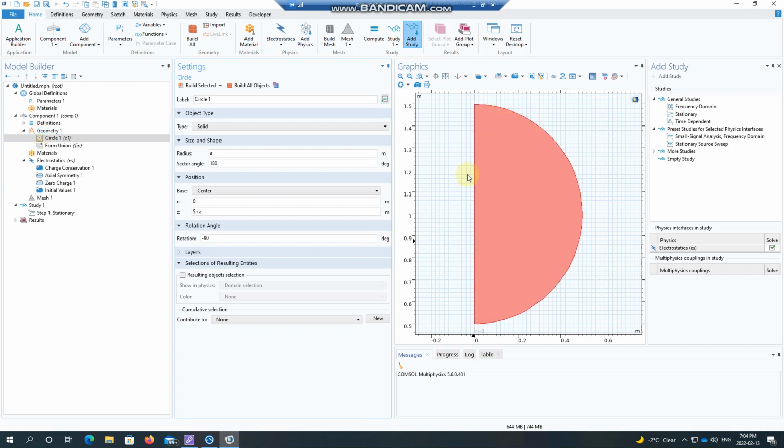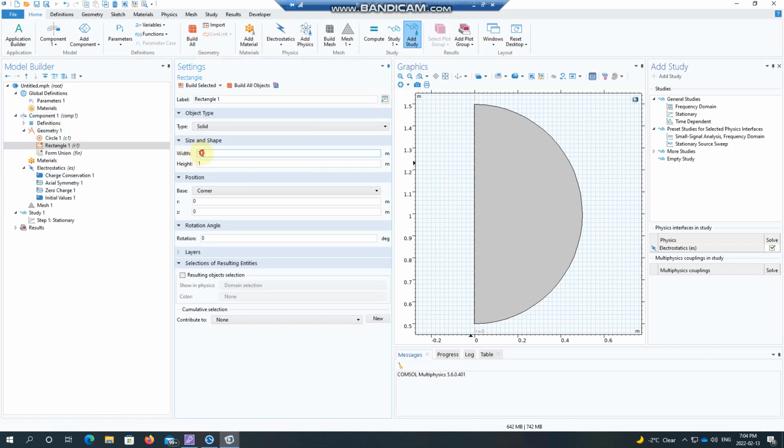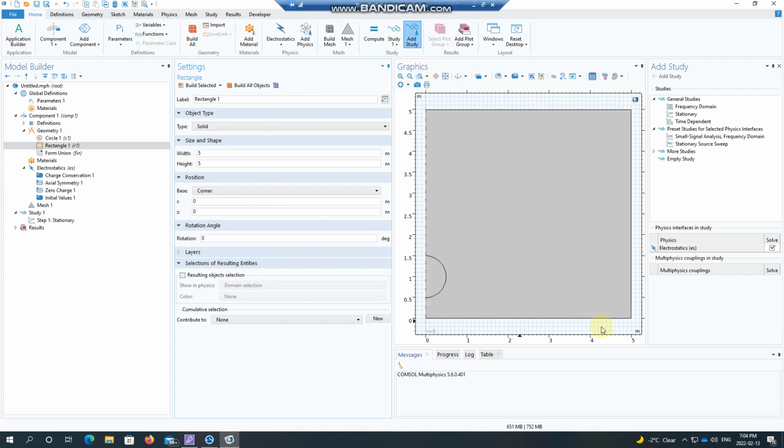Then you should put this inside a square or rectangle or a box. So I select rectangle. I choose 5 meter times 5 meter, corner 0. This is our problem that we want to solve. But you should try other dimensions as well, like 10 meter, 20 meters, and see the convergence of your calculation.